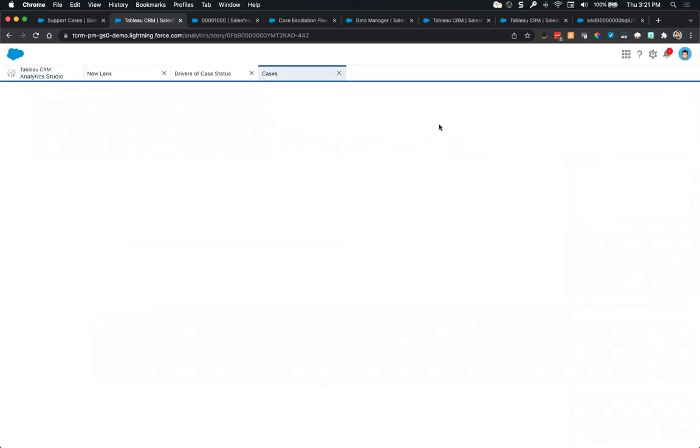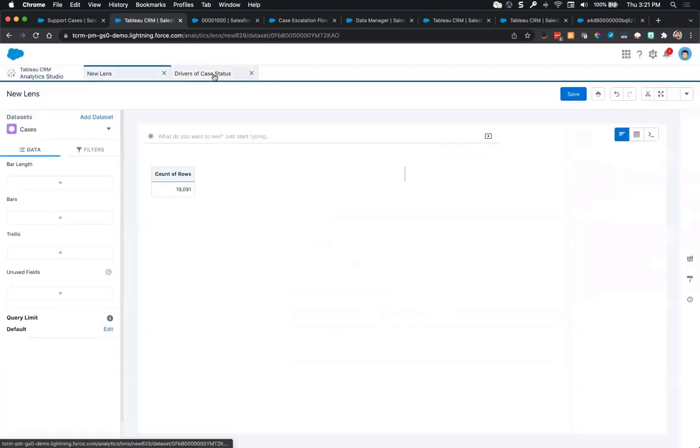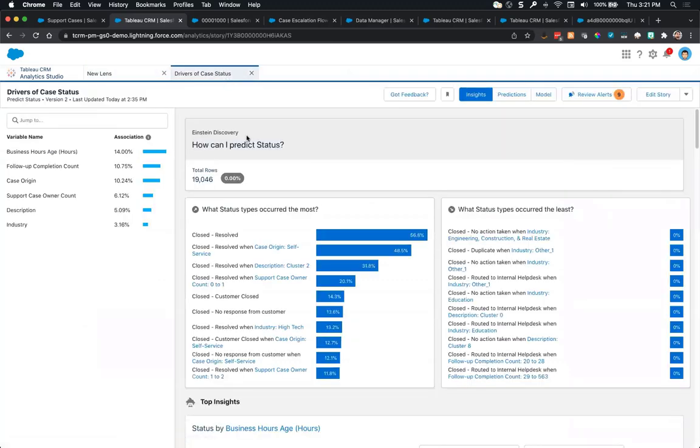But we're not going to sit here and wait for the story to create because we already have it done here. So when the story is complete, we're now looking at what is driving various classifications of data. Our summary panel here, we didn't have this in the pilot, so as part of the GA release, we have a summary panel that shows different statuses that occurred the most.